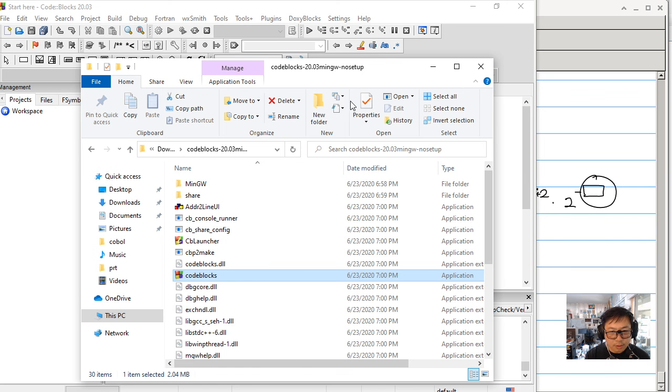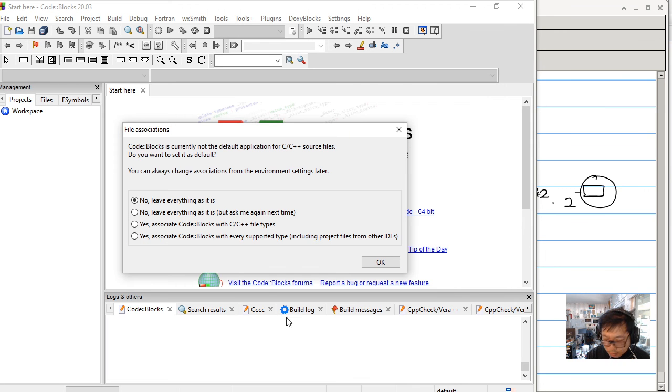Okay, so let's see if it is working or not. And now I'm having problems moving the mouse cursor. Alright, there we go. So it's asking, it's not the current default application. Now, I don't have any other tools, so I can actually say associate codeblocks with the file types, because I don't have any IDEs.